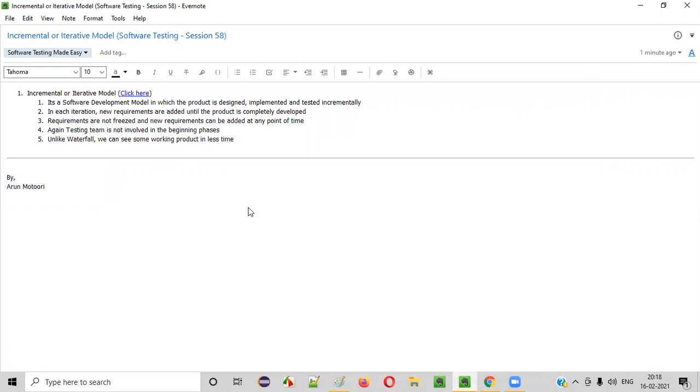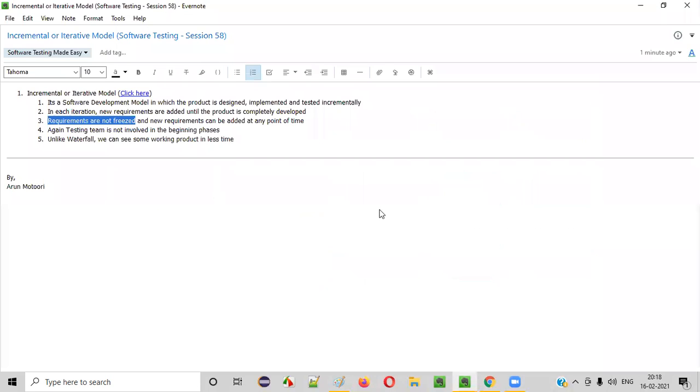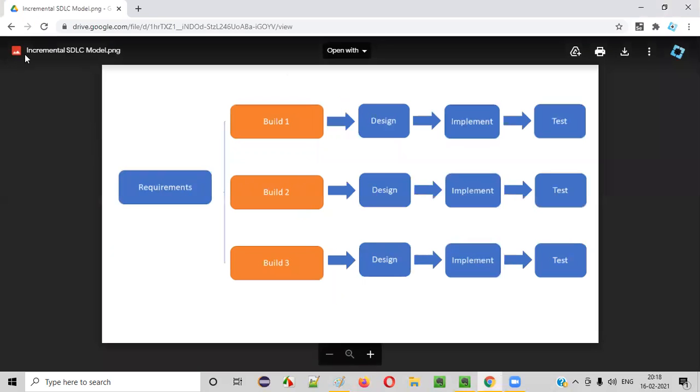So that means here requirements are not frozen, right? As you can see here, a few requirements are considered for the first iteration and in the next iteration, the next set of requirements are added. Unlike the waterfall model, where after all the requirements are completely gathered, only then we move to the next phase and all the requirements are designed in the second phase. But here, in this iterative and incremental model, we go phase by phase with only a few requirements. In the first iteration, only a few requirements.